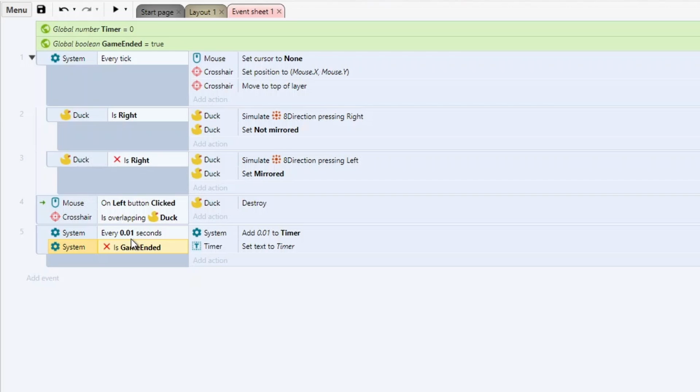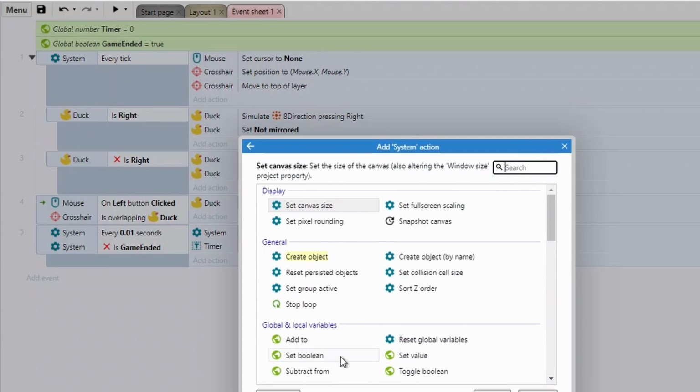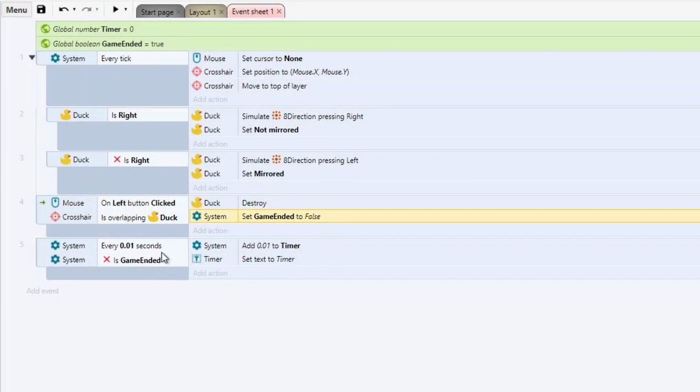Instead, what we're going to do is we're going to say on left click when overlapping a duck, system set boolean game ended to false. This will now start our timer, so the timer doesn't start now until you shoot the first duck.